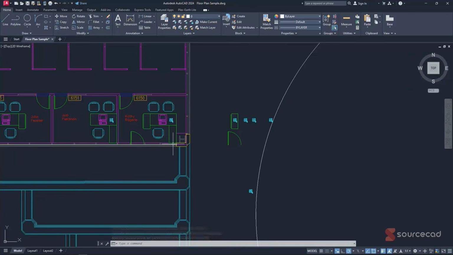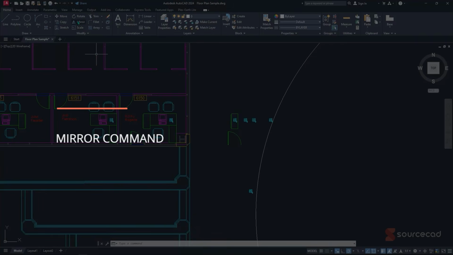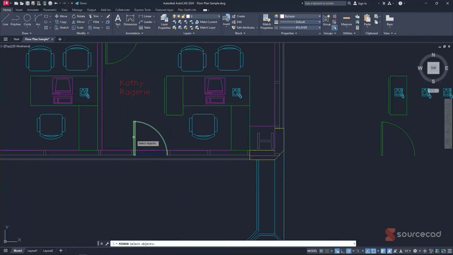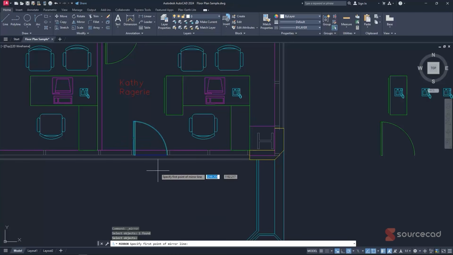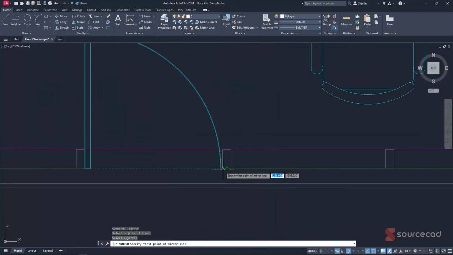We can also mirror, and mirroring is very easy. So simply click on mirror once, select the object that you want, for this case this door, hit enter once and specify your mirror line. For the mirror line, you can pick a line if you already have one, or you can just pick 2 points to create your mirror line. So what do I mean? For this case, I want to create a mirror line about this area. So my first point being there and the second point being there.